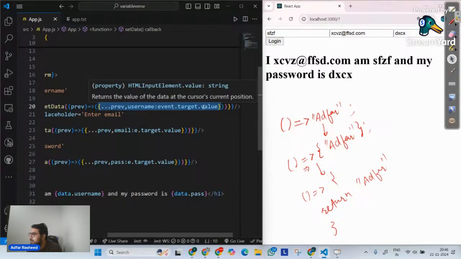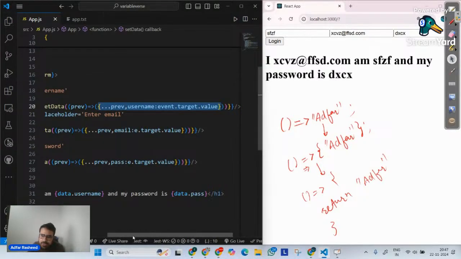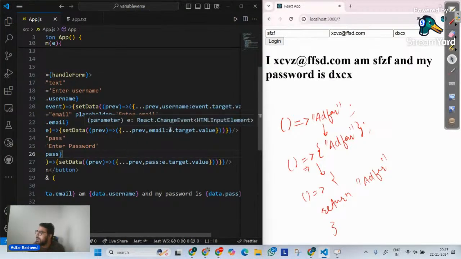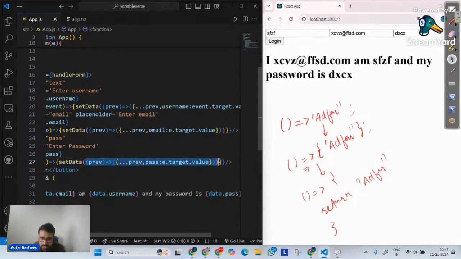Of course, updater functions are supposed to return. What does an updater function return? By the way, this whole thing is an updater function, right? We know that. From here to here, this is an updater function. What does the updater function return? The updated state. So we have to tell it this is the updated state. That's why we have to return it.